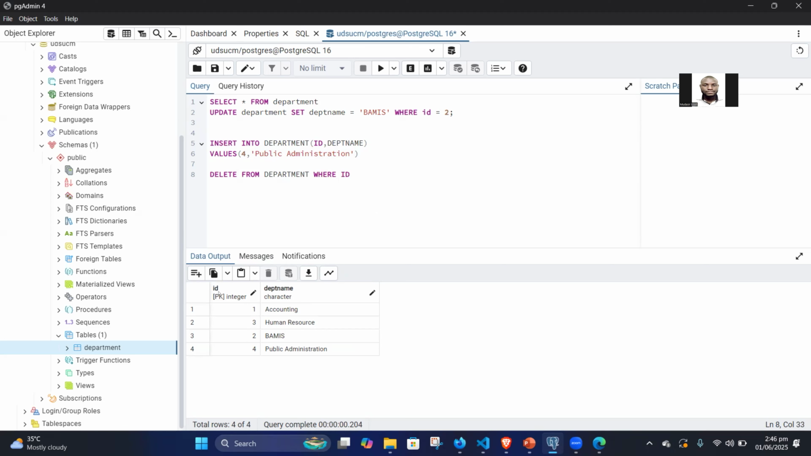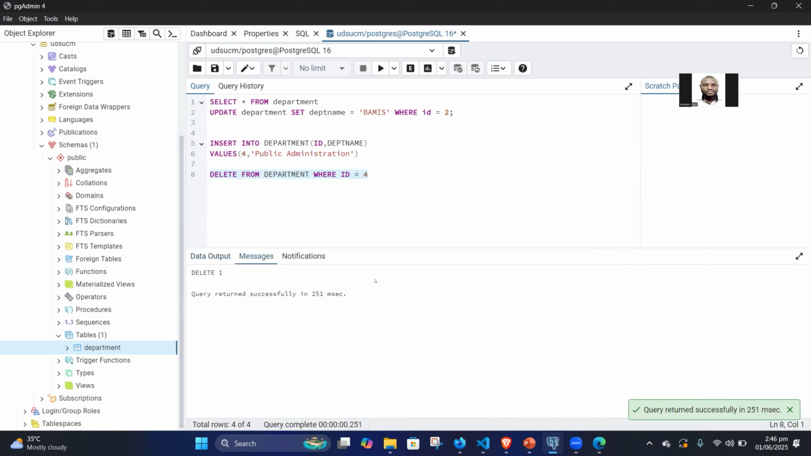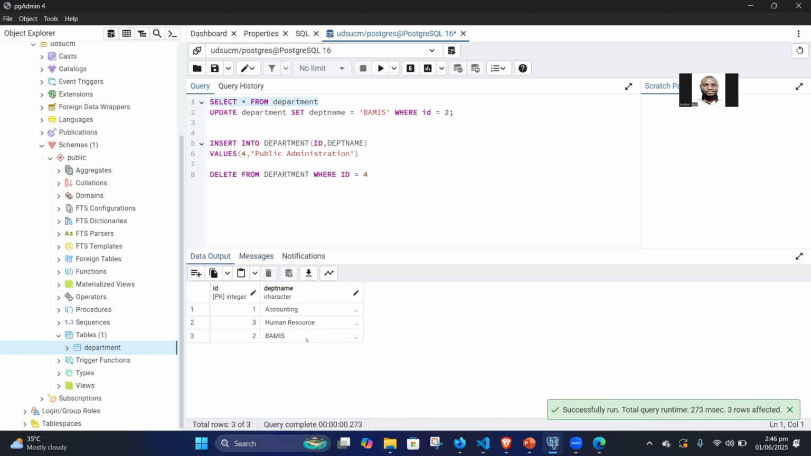We are picking the ID column because ID has unique values. So there's no way two things can have the same ID. That's why we are using the ID. Where ID is equal to what? 4. So if I run this, and it says successful, then let me query again to read what is there. I have only 3.